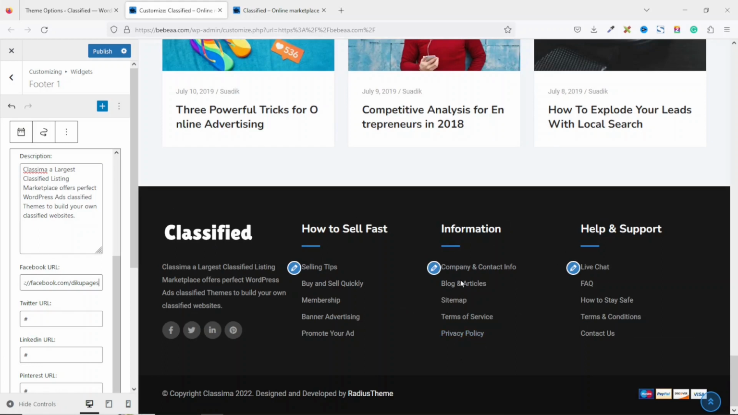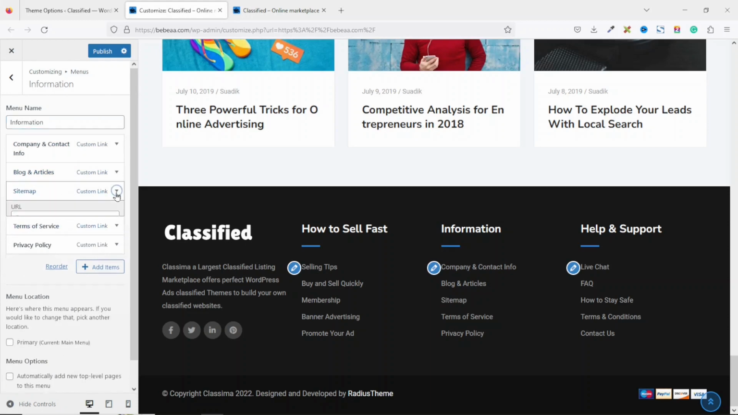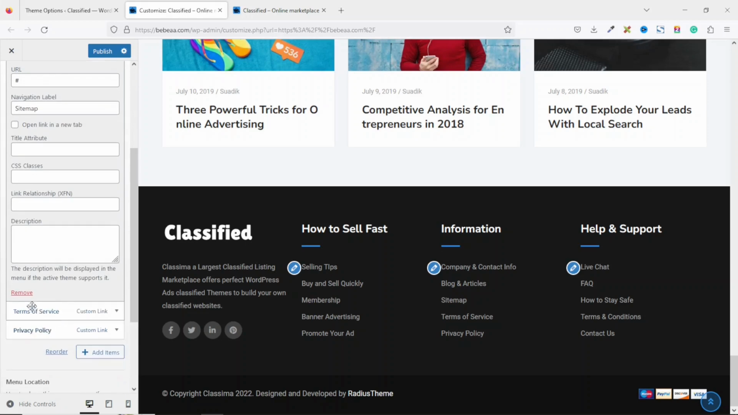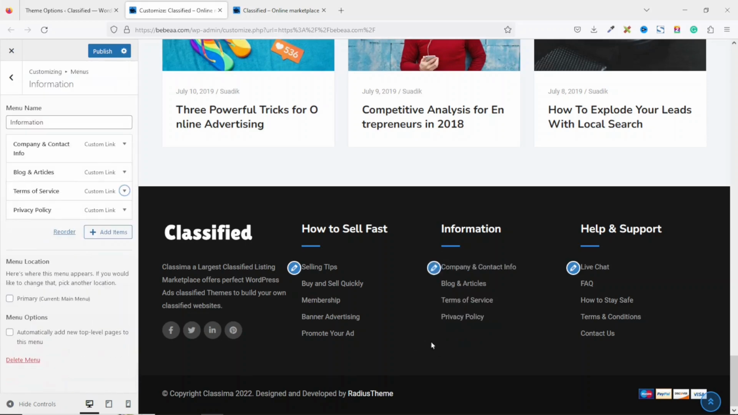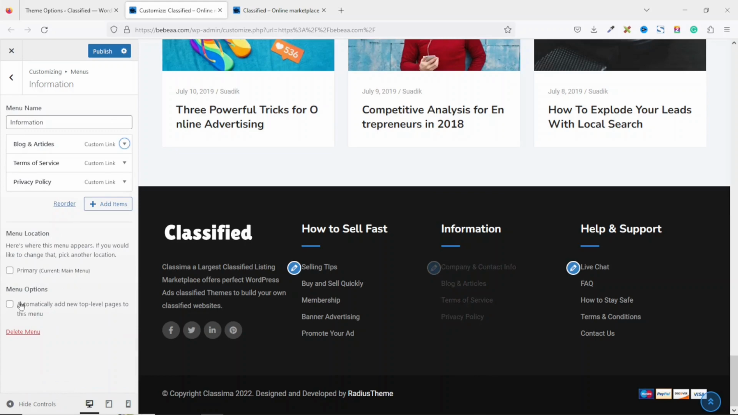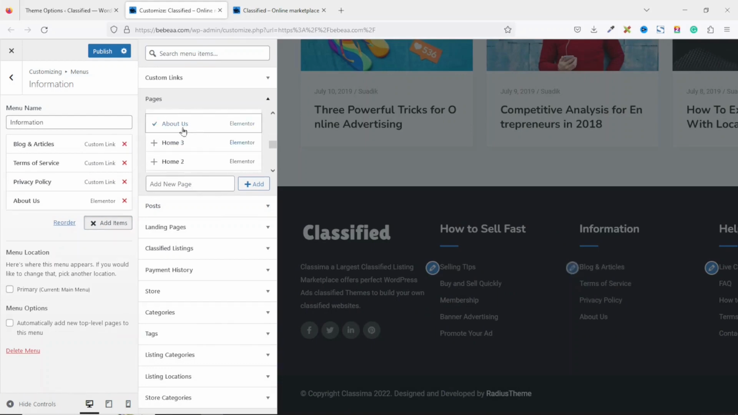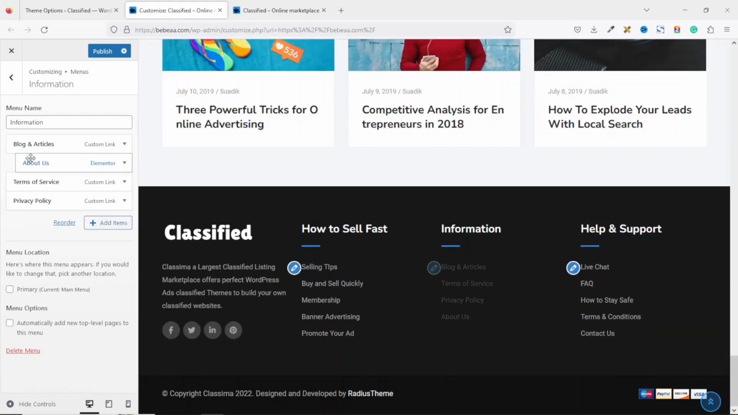I'll use the second menu as an example. So I go ahead and click on the pencil icon on it. Then it will take me to that menu. Let's assume I don't need sitemap. So I drop down the arrow. Scrolling down, I click on remove. And it's gone. Maybe I don't need company and contact info link. So I take it off. And I want to add the about page, so I click on add items. Scrolling down, I have about us here. I select it and it's right here. I can rearrange it by taking it to the top like this.